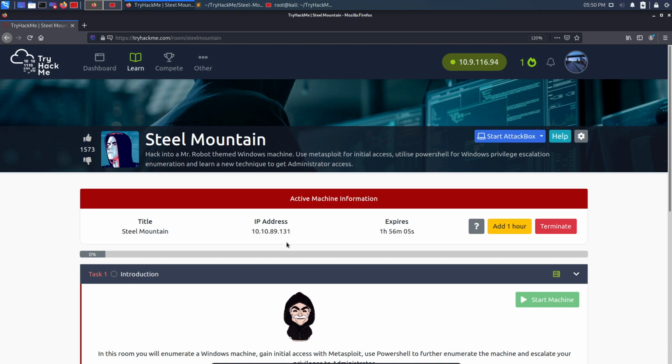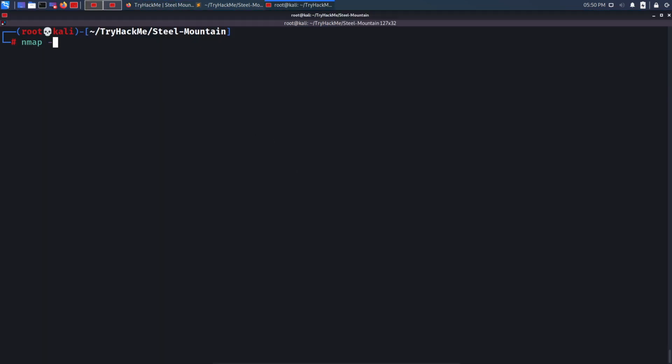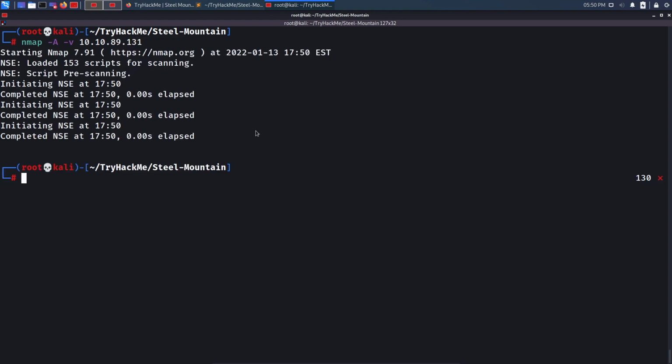I already have started my machine and the IP address is 10.10.89.131. So I will start off with the nmap scan: nmap -A for aggressive scan, -v for verbosity, and then the IP address of the target, which is 10.10.89.131. This can take some time to run, so I have already run it.